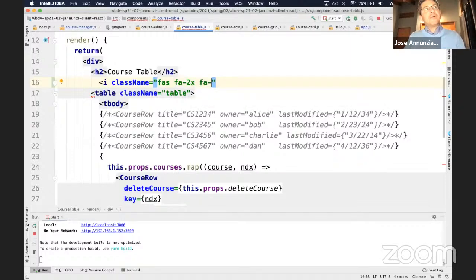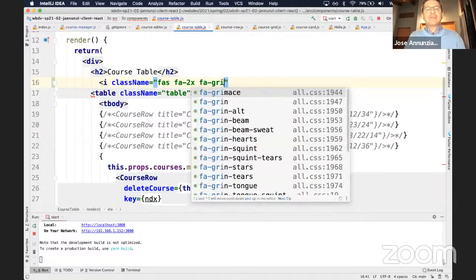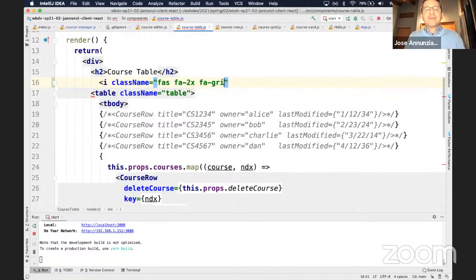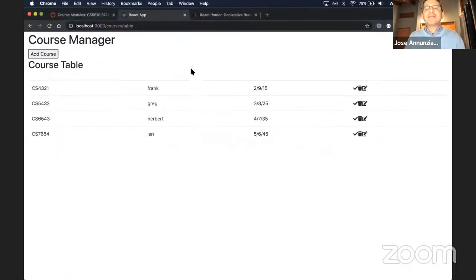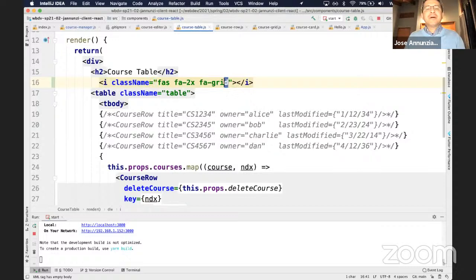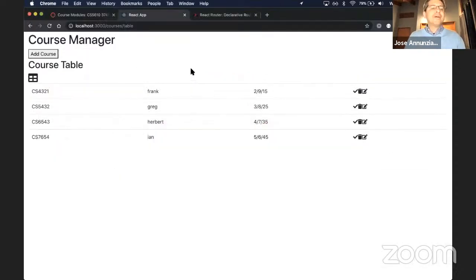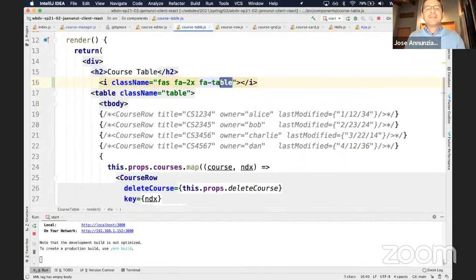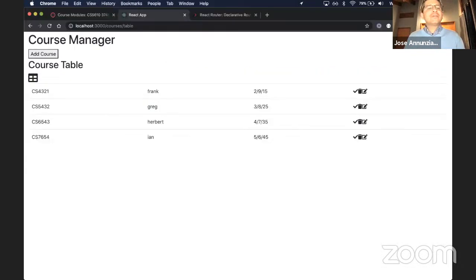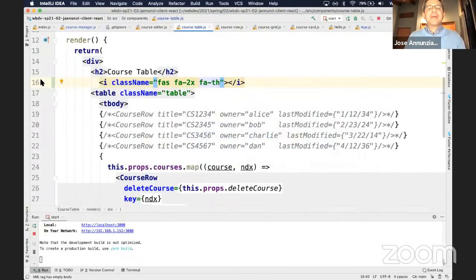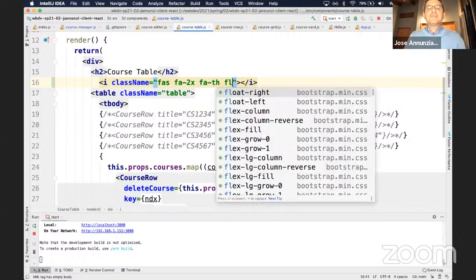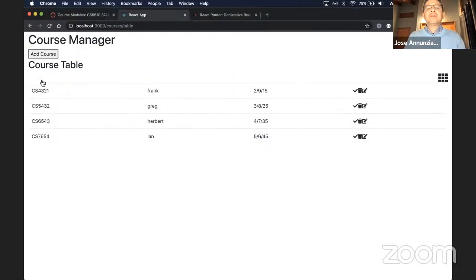We're in the table. We want to go. So let's see. Do we have a grid here? No, we don't. Let's see. Do we have an icon? No, we don't. How about something that looks like a table? Okay. All right. I guess that looks like a table. I think there was something like a TH. There we go. So that looks something like a grid, right? And let's float this all the way to the right. Float right. There it is.